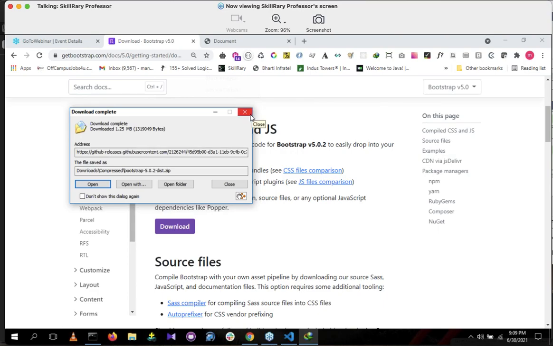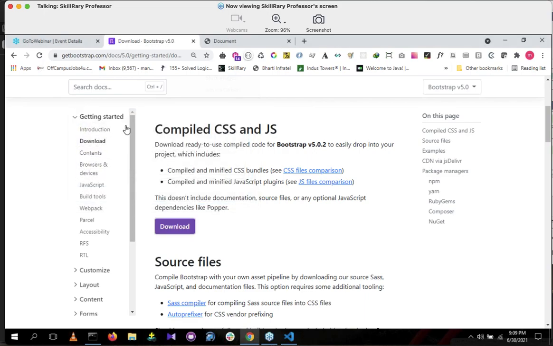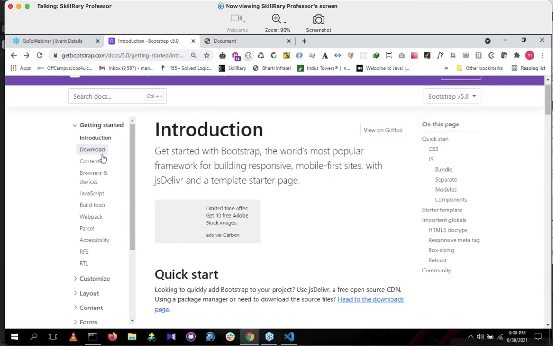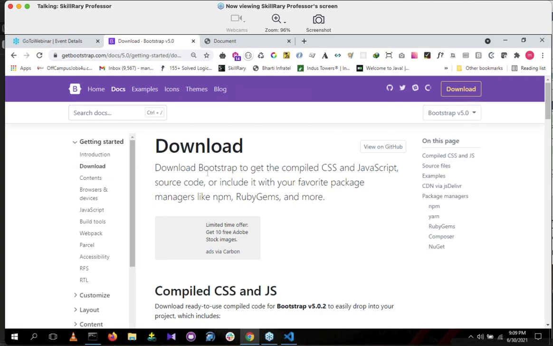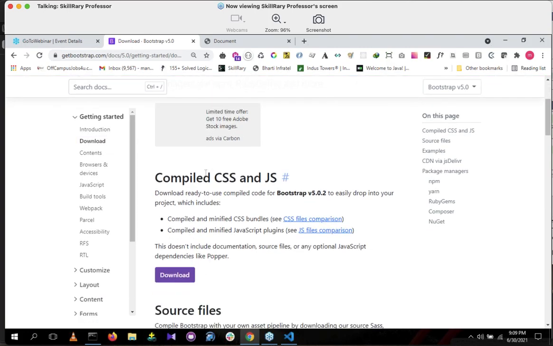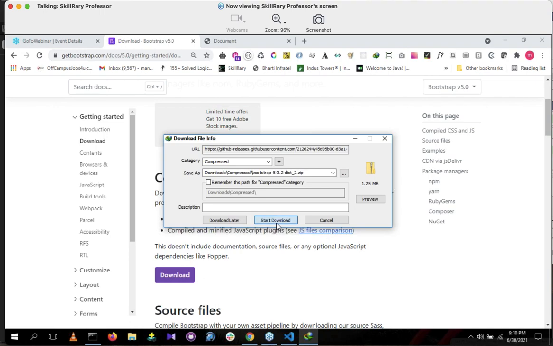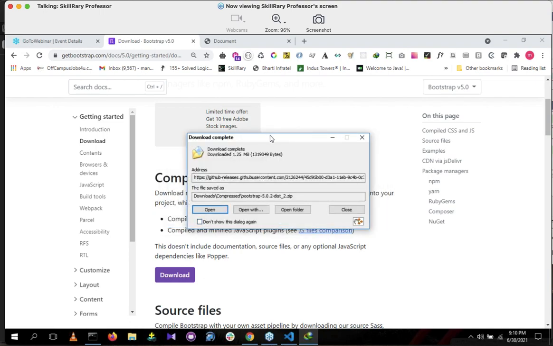Repeat, sir. My network is slow. Abhishek, see here. Go to this website. Click this download. After clicking this download, scroll down. Here you'll have compiled CSS and JS. After that, click the download button. Below this, we'll have the download button. Click this button. It will download. Okay, click start download and it's been downloaded.